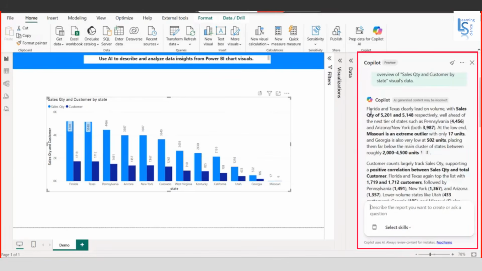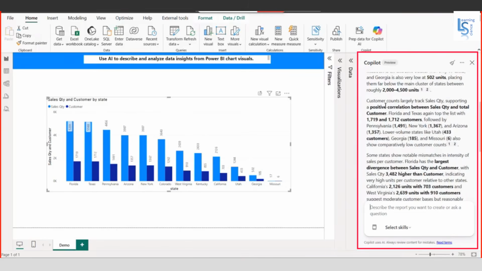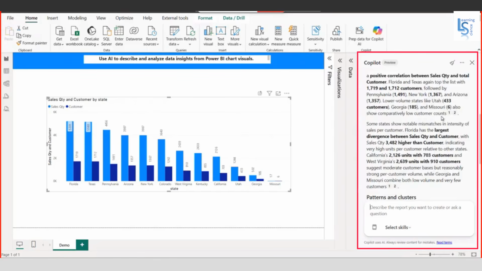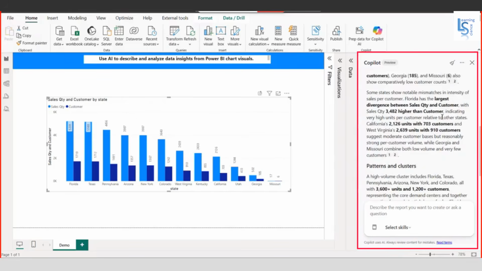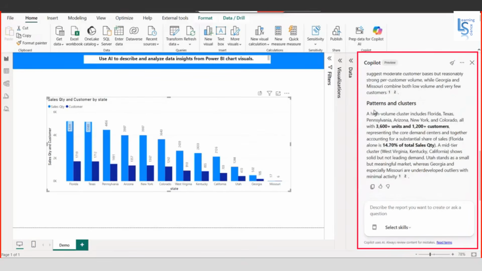So first thing, it is giving the overall sales order quantity and which state. So it is completely describing. And after that, you will see the customer. It is giving the correlation between the customer count and the sales order quantity. It is describing the relationship between the order quantity and the number of customers. And here are some patterns and clusters. So it is explaining some patterns and clusters.